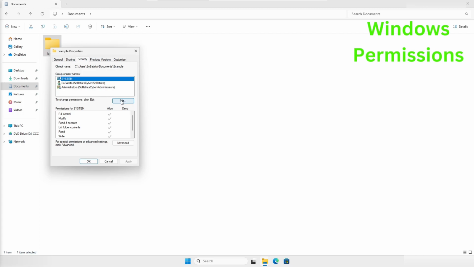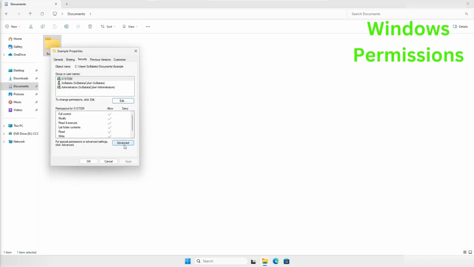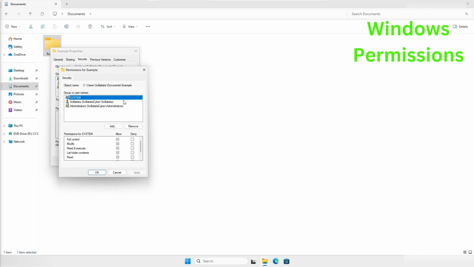I will click on Edit, and here you can add or remove users and groups and specify the appropriate permissions using checkboxes, or through a more detailed interface, but that's in the case that you click on Advanced, okay? So I click Edit, and I will add a new user just for you to see how I do. So I click Add.